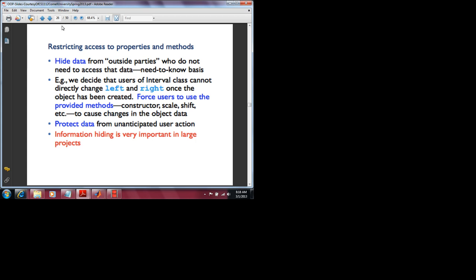So you want to restrict access to properties and methods. You don't want any random method modifying data inside the class. In other words, information hiding is very important in large projects. That's the point.